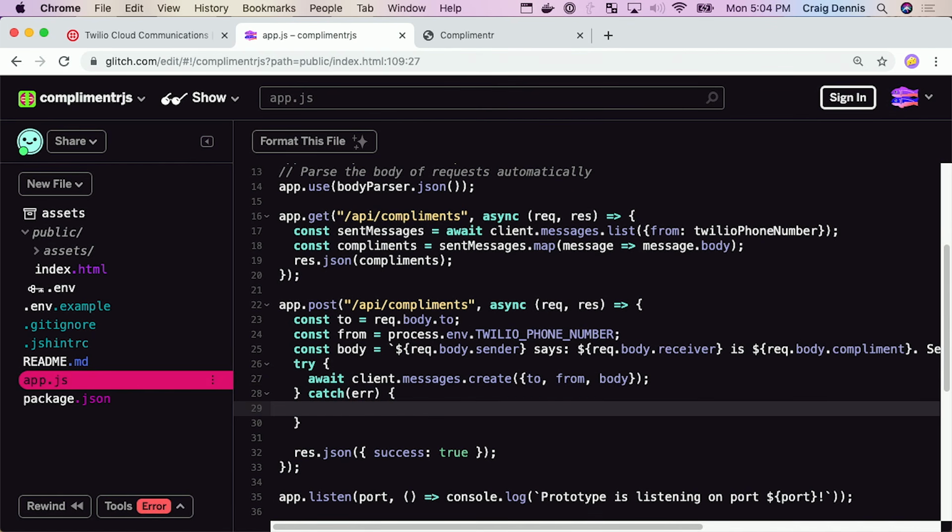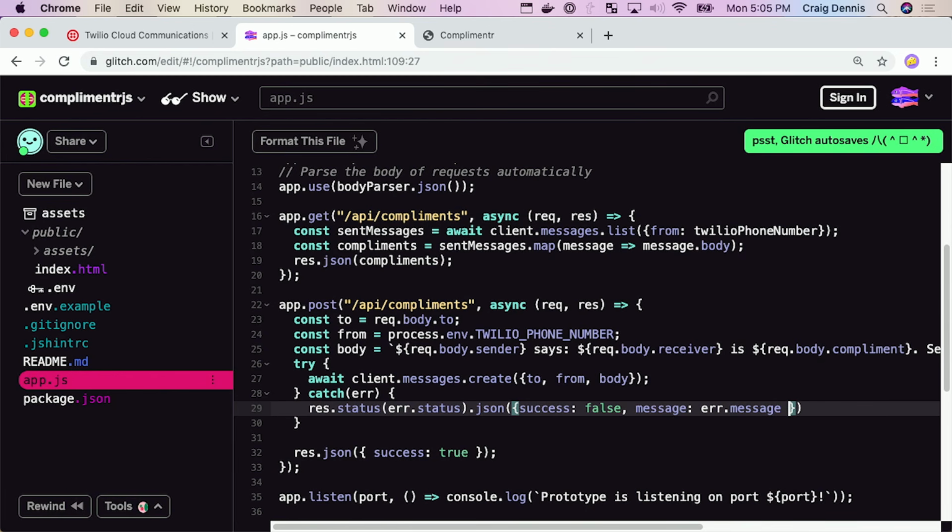So we're going to catch that error. The error object has a status, and you can send that down to the client by saying response.status, and we can do error.status. We'll just pass that status straight through, and this is chainable, so we'll send JSON. We might as well share what happened. So we'll say success is false for real this time, and we'll also send the message, error.message. There we go.